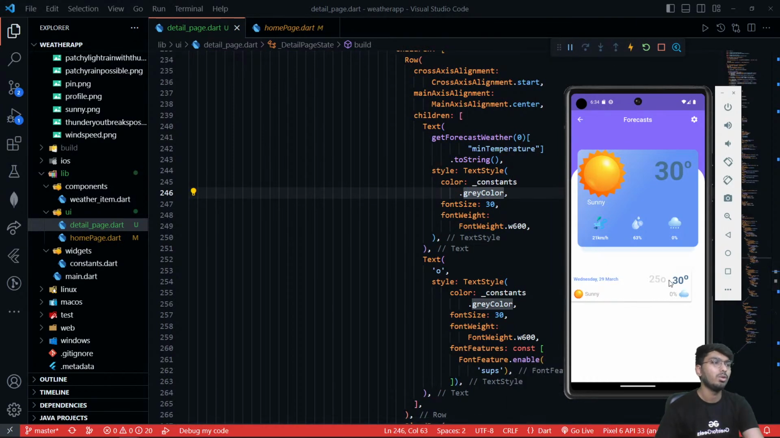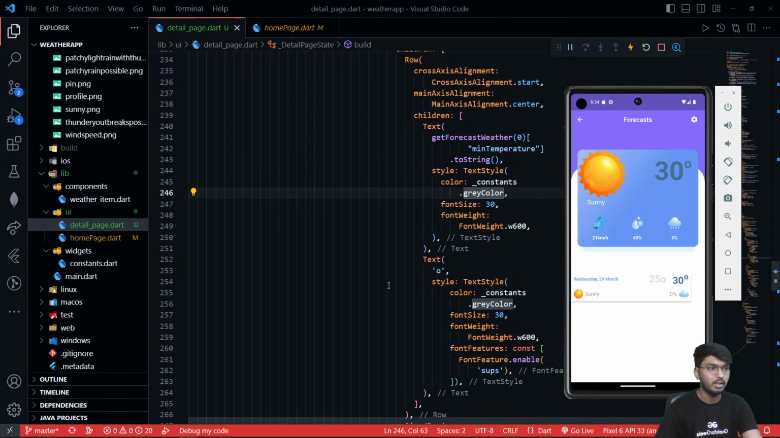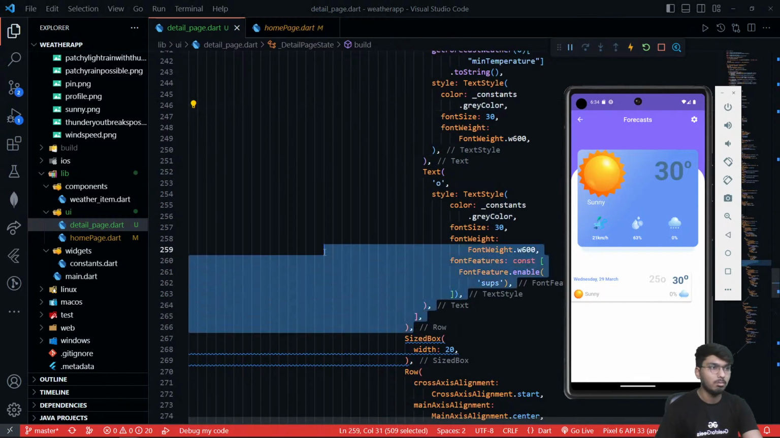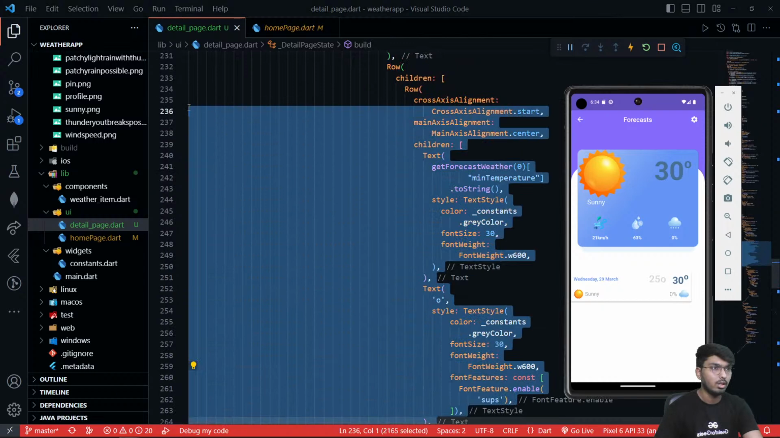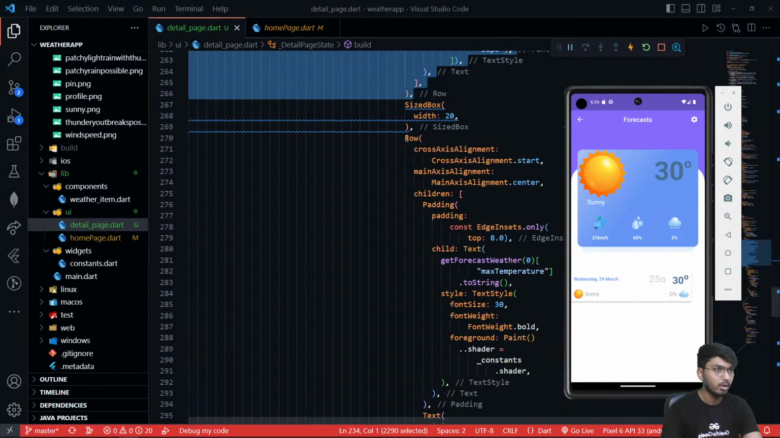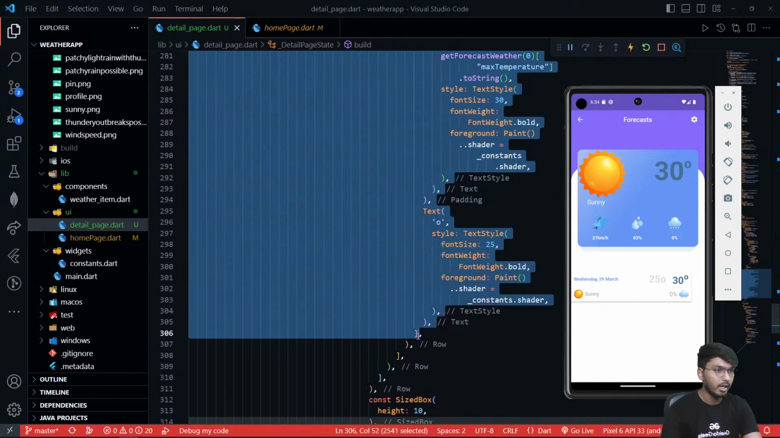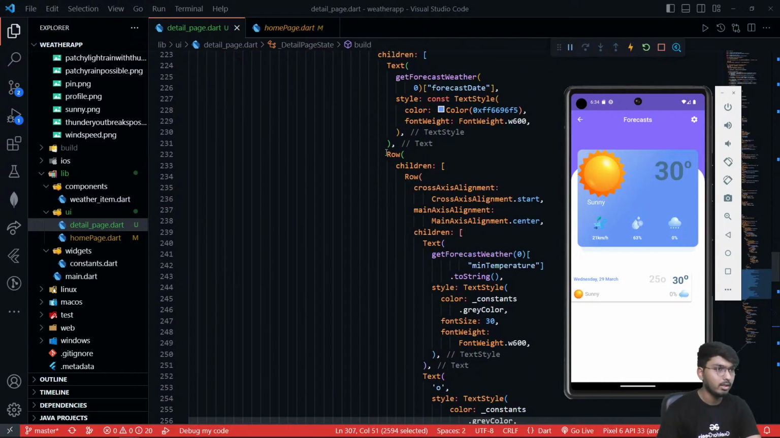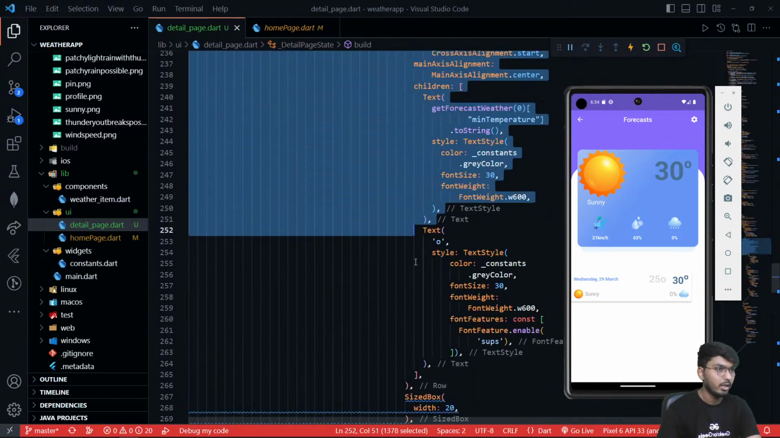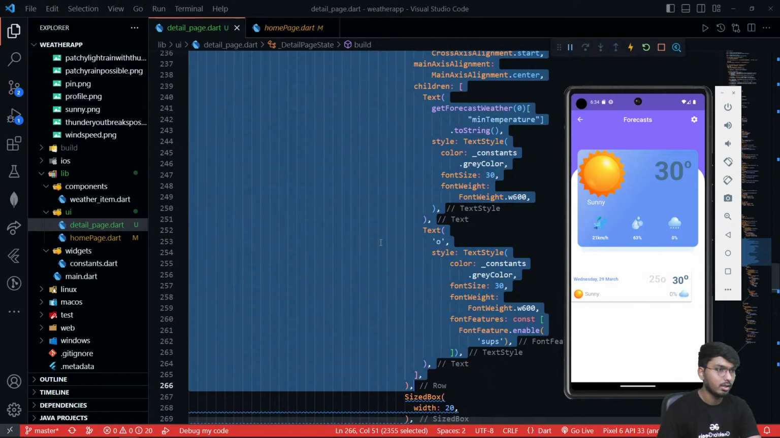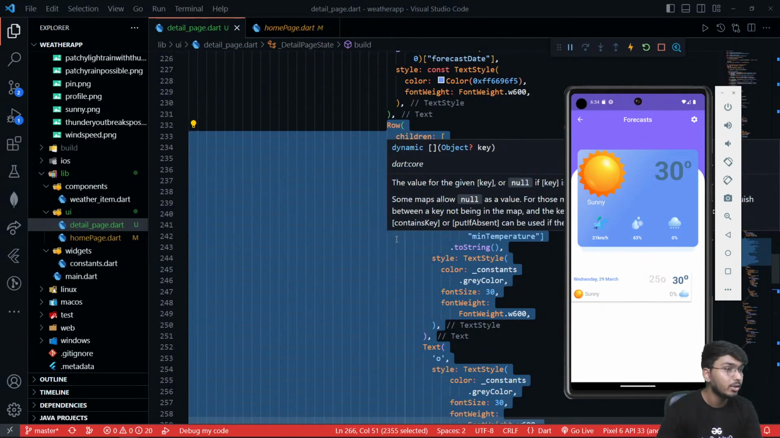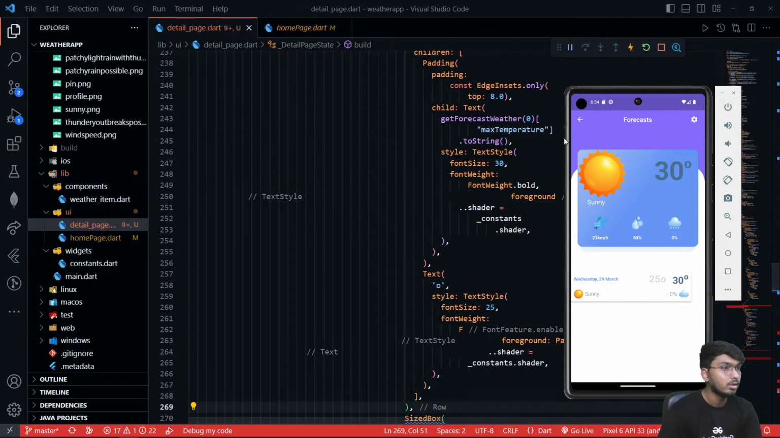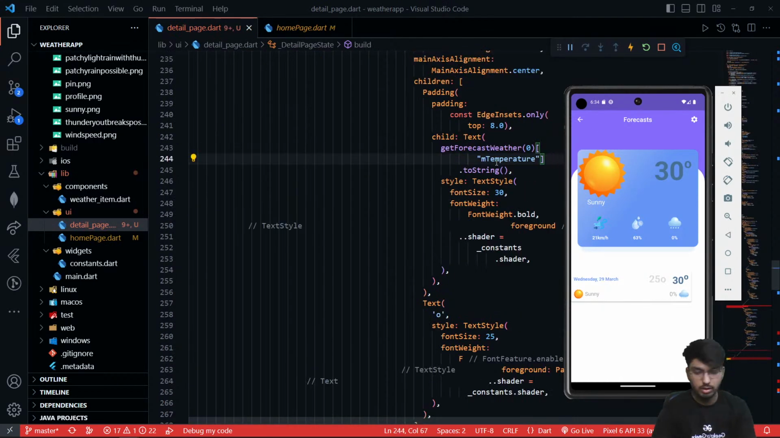It's like you just copy paste this and just change the data. That will be much better than doing this full headache stuff. So I'll just take this row that I have created, copy it from there, and just change the data to get the minimum temperature, right? So I'll just change it to minimum temperature.